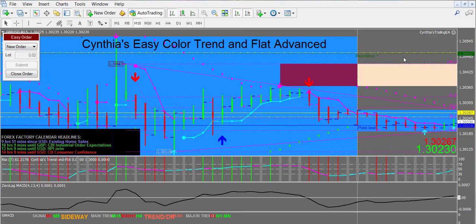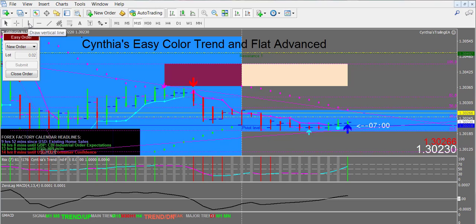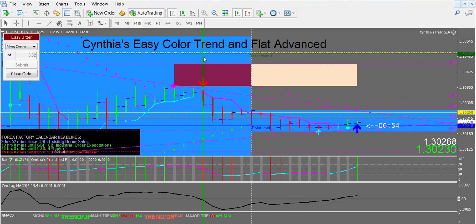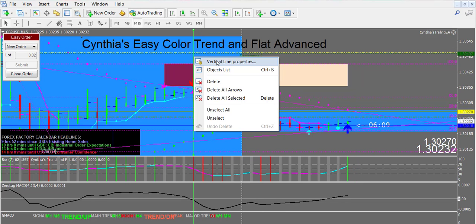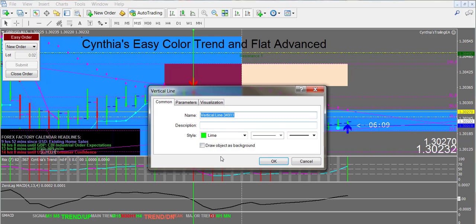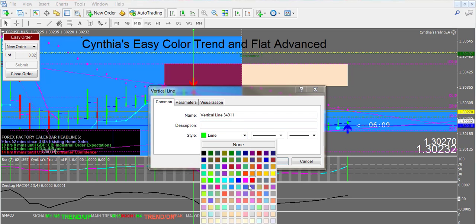Now if you want to mark up your charts, this is what I do. I use the toolbar. I use the Draw Vertical Line to show where I've entered either short or long. So that's a green line. This is how you change the properties. You double click on it, right mouse click. If you want to change the color or the thickness of the line, click Vertical Line Properties, and you can change this. I use magenta for a downtrend or a sell order and lime for a green order.